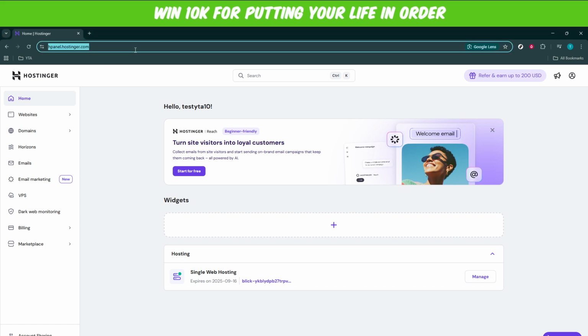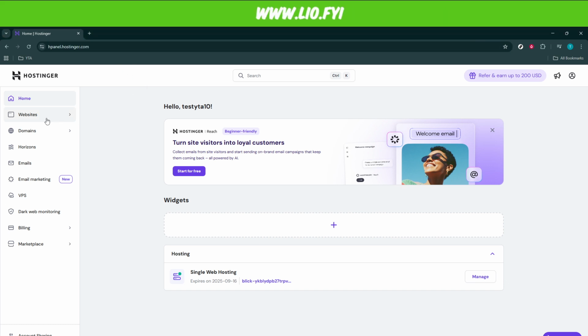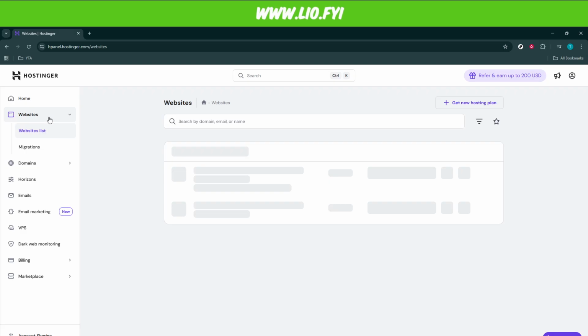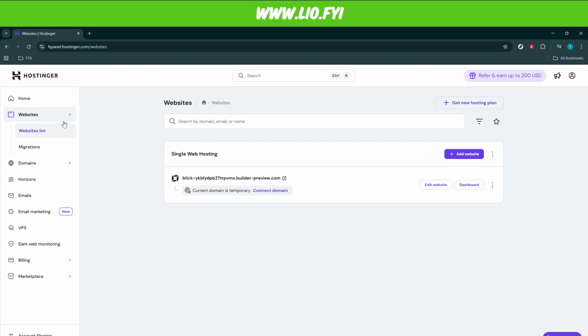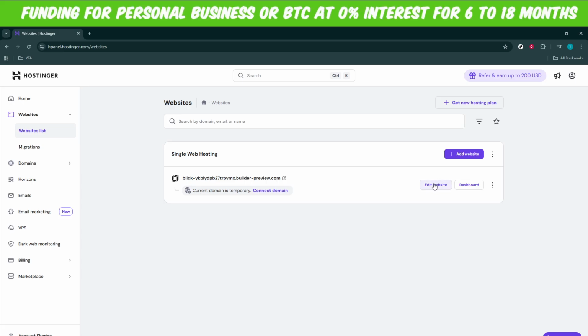Next, you'll need to click on Websites. This section holds all the sites you're currently hosting with Hostinger. It's a good idea to familiarize yourself with this area, as you'll often return here for managing your sites.